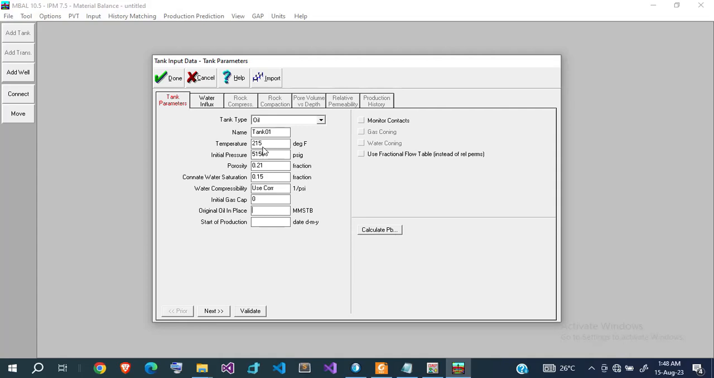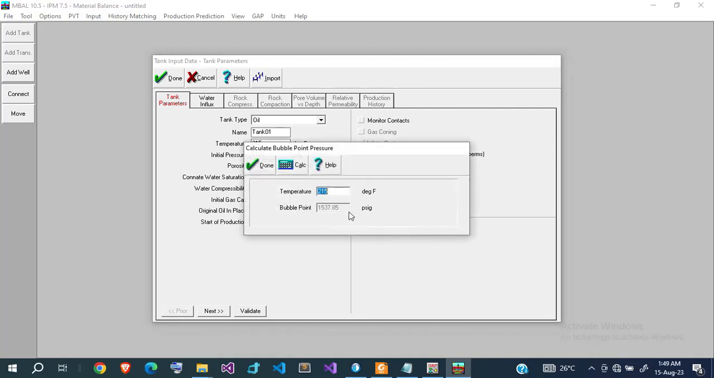The oil in place is 425,000, right? Yeah, 425.704 million, sorry, not thousand, 425 million barrels. And then the start date of production, I'm gonna take the 1st of August, our current year. You can look at the bubble point to confirm, calculate. It gives us the same thing, 1537.85. So good to go.